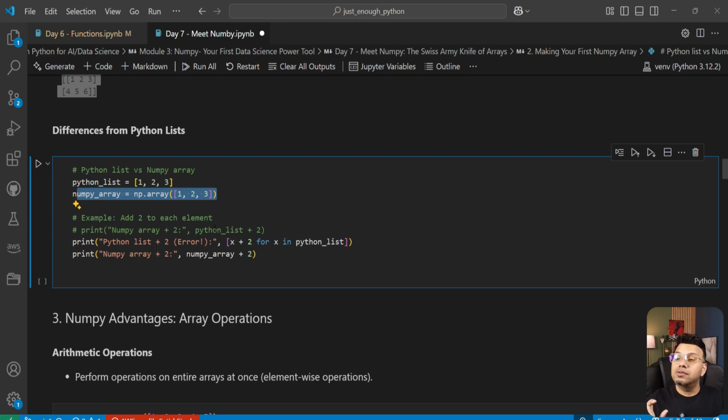But you can't do that with the Python list without looping through each element. For the Python list, you'll have to first loop through each element, and then add 2 to each element individually. You'll have to write a for loop to do this addition. But for a NumPy array, you can simply say NumPy array plus 2, and this small piece of code does the addition on each element of the NumPy array. You don't have to go through the list. You can simply say NumPy array plus 2.